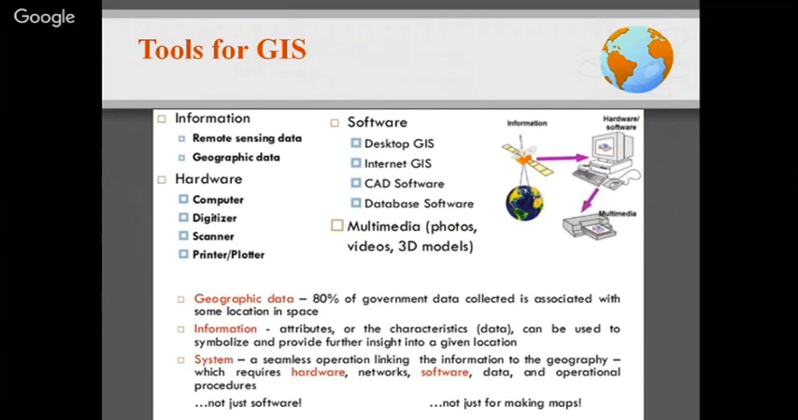Similarly, you need to have software. You need to have desktop GIS. You can work on internet GIS. You need to have softwares, database softwares. And these days, when you are working on multimedia, you can have even 3D models.